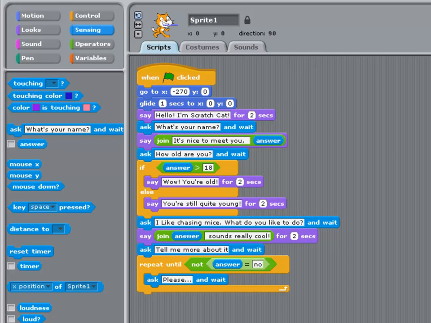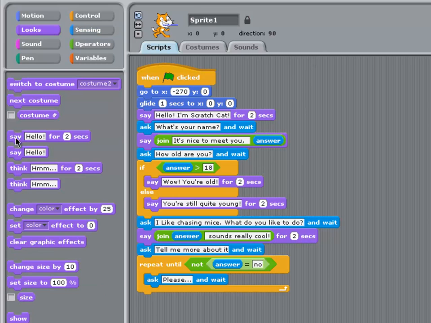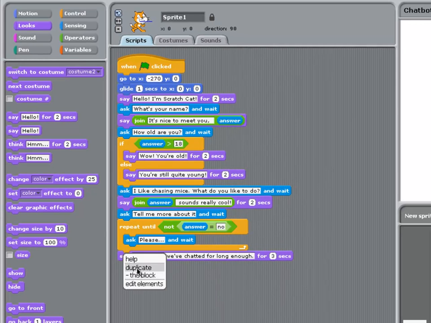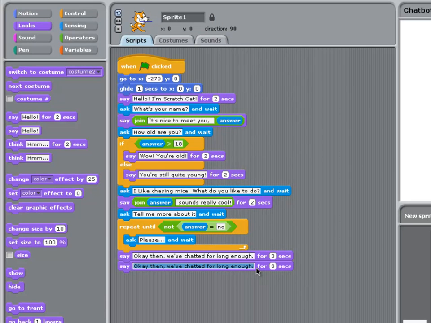Now looking back at my algorithm, the cat is going to wind up the conversation by saying, "Okay then, we've chatted for long enough," and we'll make that for 3 seconds. I can duplicate that block and say, "Must go, those mice don't chase themselves," again for 3 seconds.